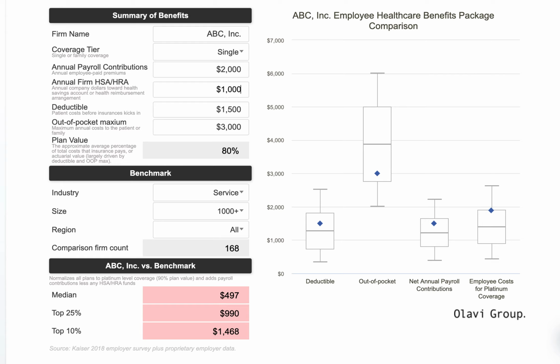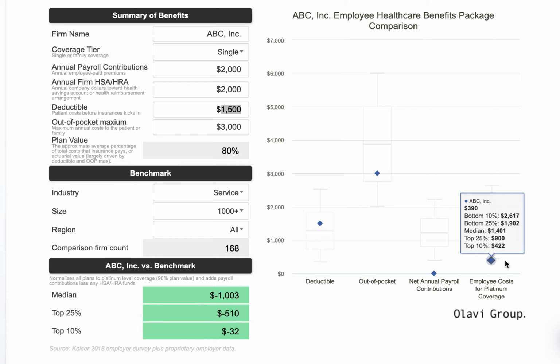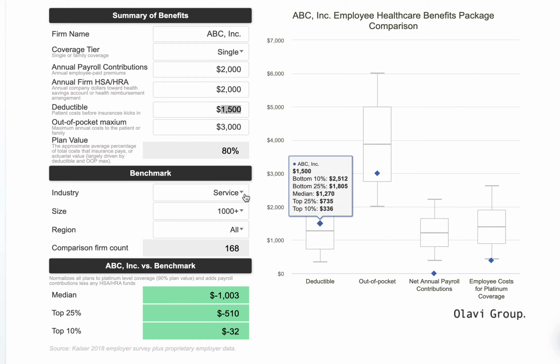So if you set this to 1,000, then the HSA contributions essentially break even on a median basis. And then in order to be a top 10 percentile plan for the employee, it would need an extra $968. So if you made this, say, 2,000, so essentially the contributions netted out, you would basically get what would be a top 10 percentile plan. So again, you can play with these numbers.